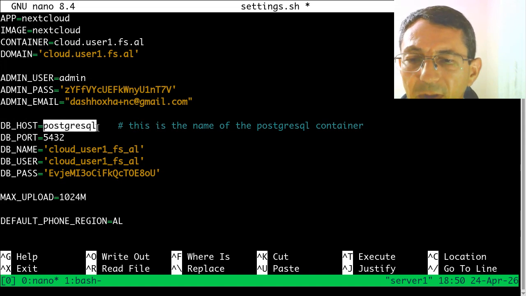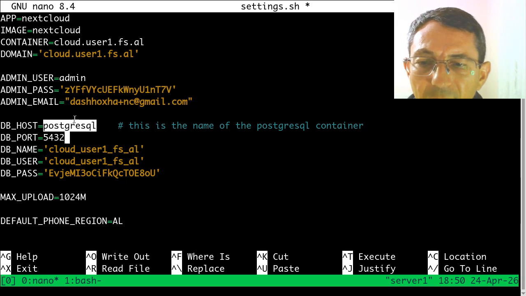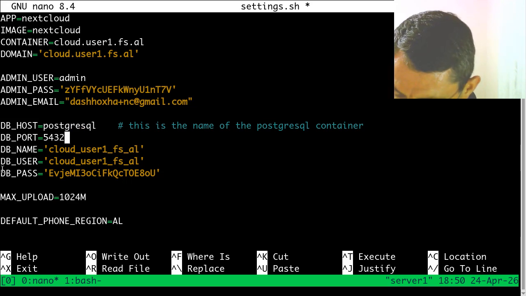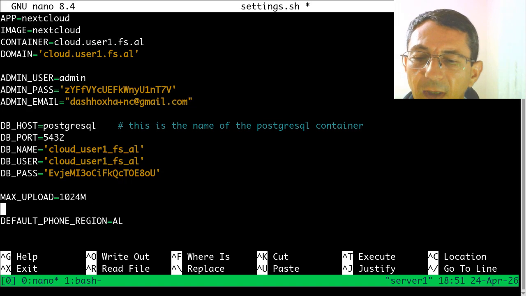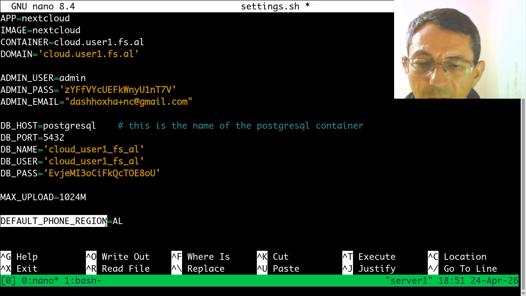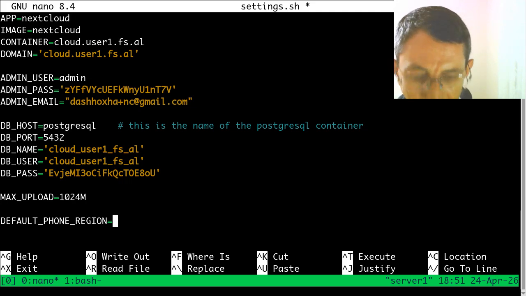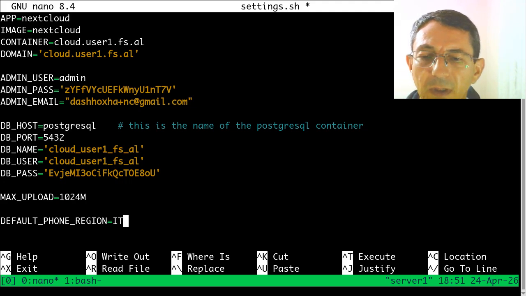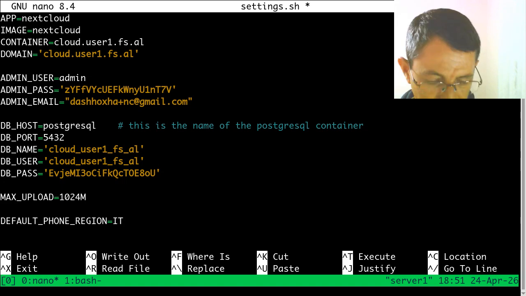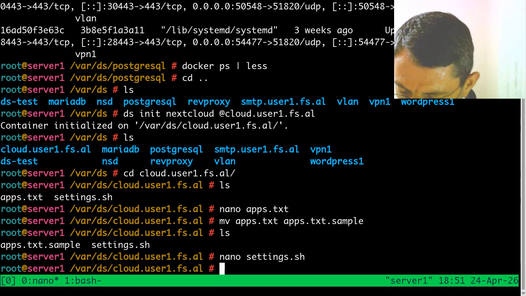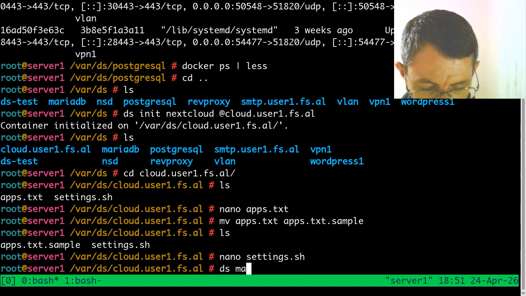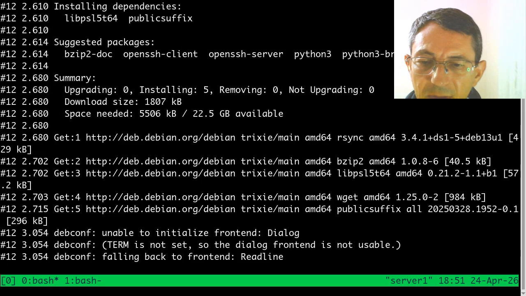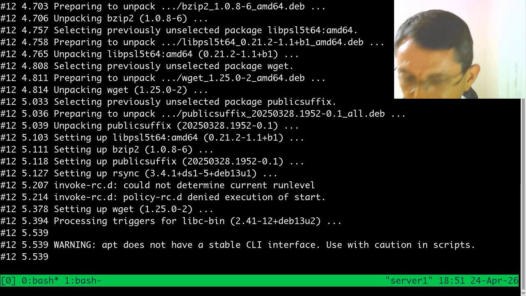The configuration of the database is okay. This is the name of the container of the database. And default phone region, maybe I have to change it from AL to IT, for example, for Italy. Save. And let's start building the container. And while it is being built, we can have a look at some of the scripts.